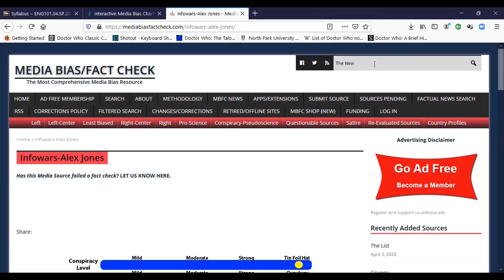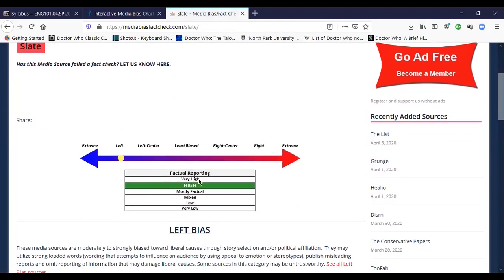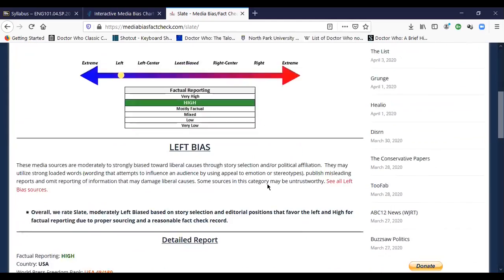Okay, just so it doesn't look like I'm slamming on only conservative sources, let's take a look at something on the other side. In fact, let's not even do New Yorker, let's do Slate. And this is the report for Slate. And you see that it is, to the left, not necessarily extreme, but the saving grace for Slate is that they have a very high level of factual reporting.